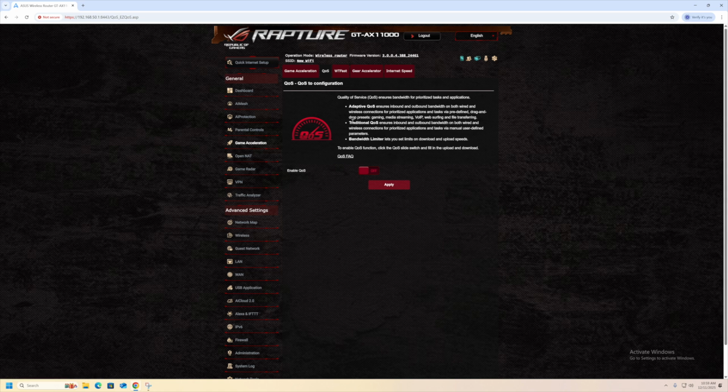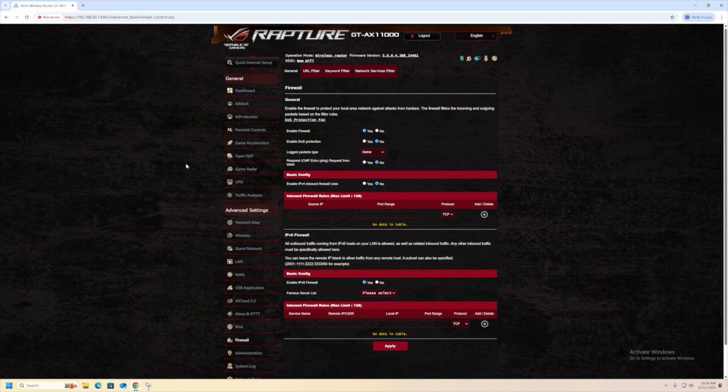Next, we're going to go into firewall settings. Jump onto the left-hand side here and go all the way down underneath Advanced Settings, and it should be underneath IPv6. We're going to click into Firewall, and as you can see here, again, there's a little bit of a description, but there are quite a few more options available to us on this page.